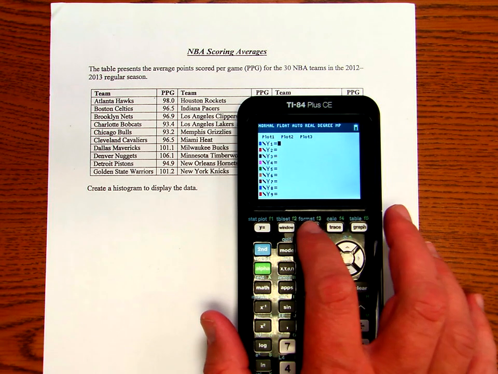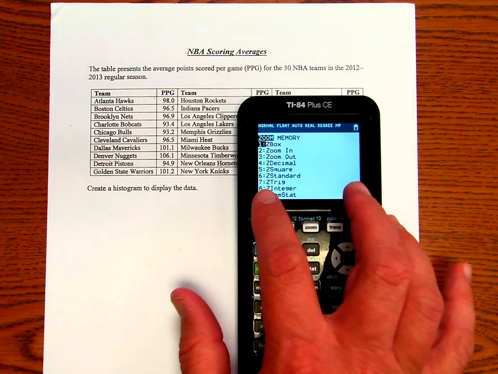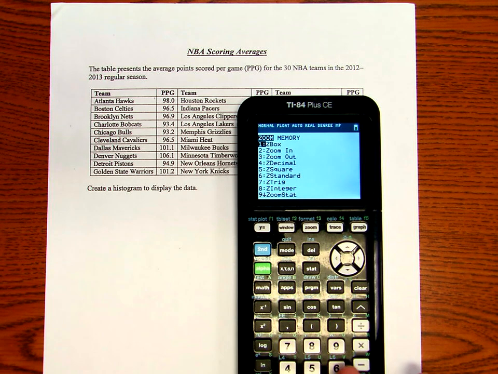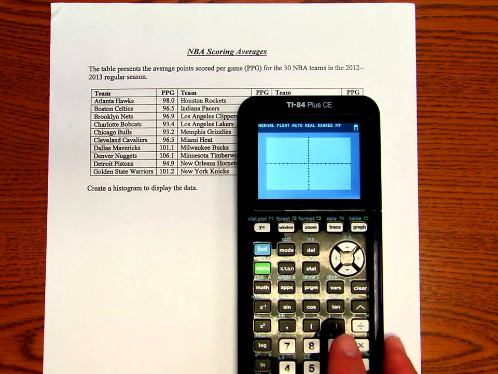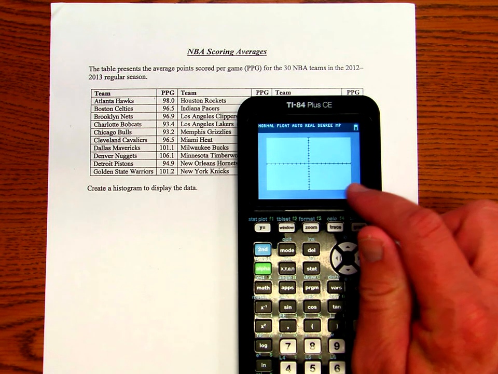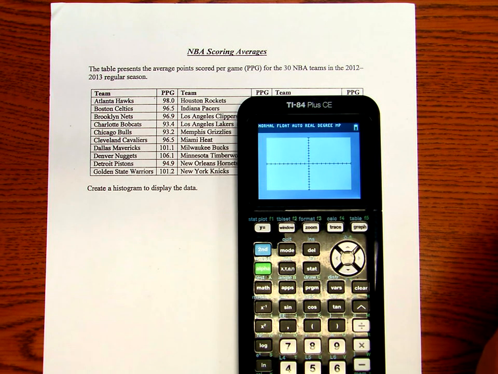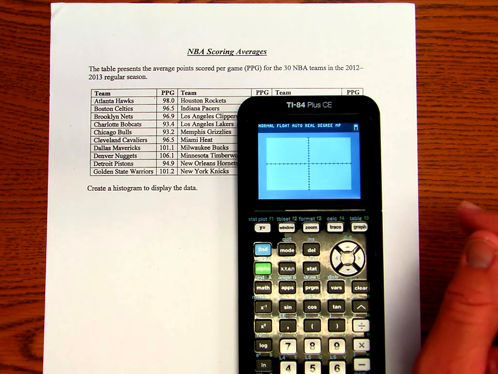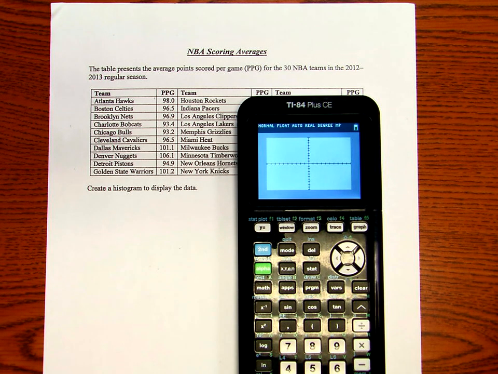Okay, the last thing I'm going to do is hit Zoom, and choice number 6 is ZoomStandard. What that does is it takes you to a -10 to +10 in both the X and Y direction. Not that we need this particular screen, but if there were any weird window dimensions left over from a previous problem, that'll clear them out. Also, if you didn't quite follow instructions the way you should have, you'll get an error message or something won't be quite right here. All right, so now the calculator is ready to start this problem.